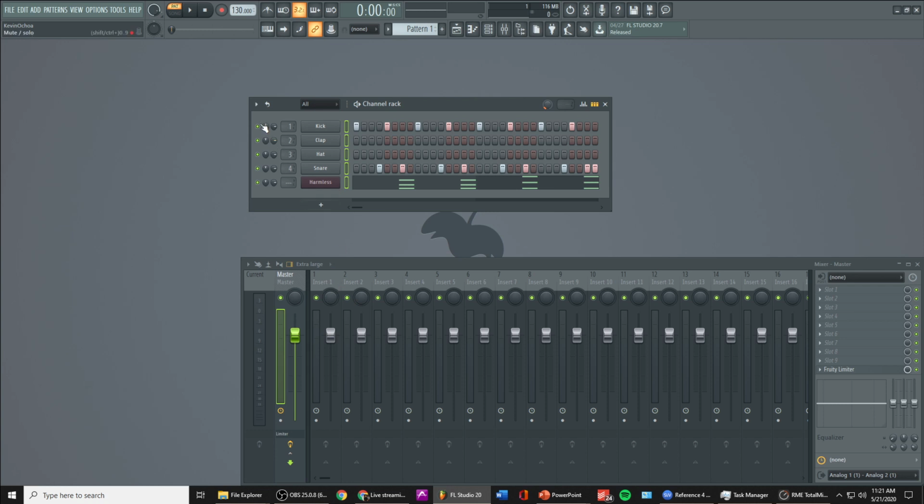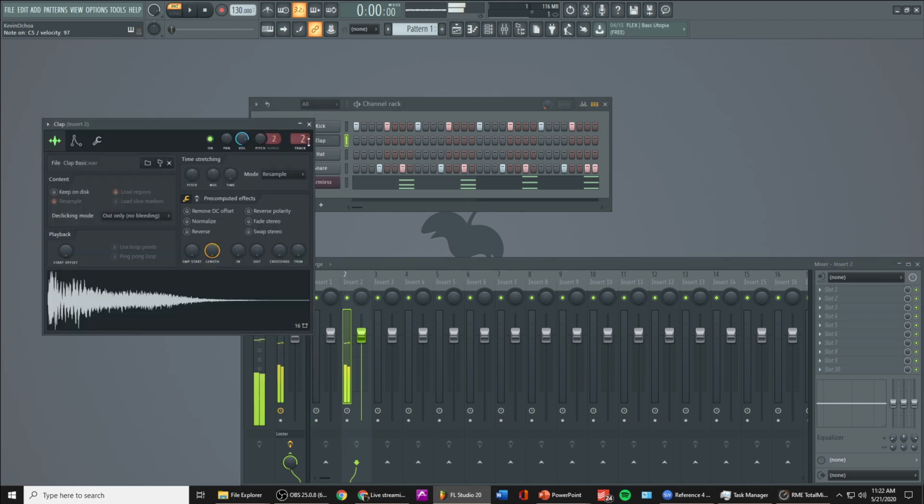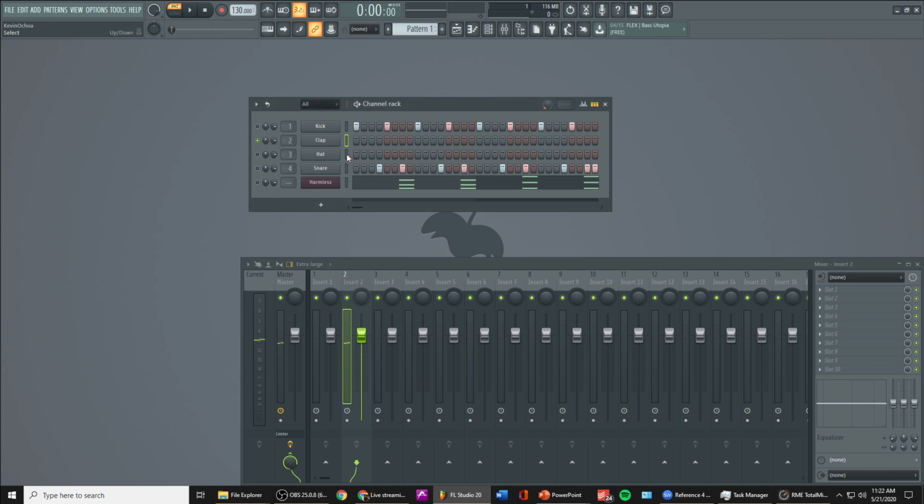So my kick, if I solo it by pressing Control left click to solo that instrument, it's being played through track 1. Clap is through track 2. Hat, track 3. Snare, track 4. And the Harmless, the instrument that we just loaded, it's not going to track 5. It's actually going straight to the master.